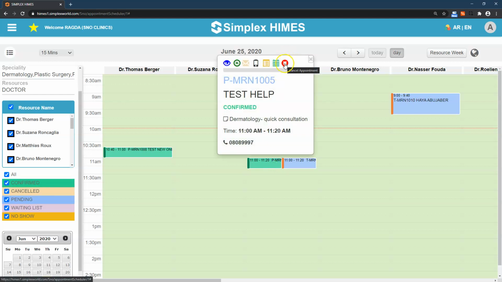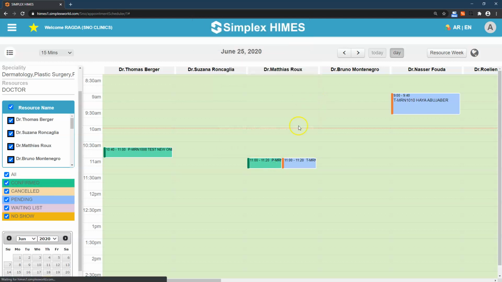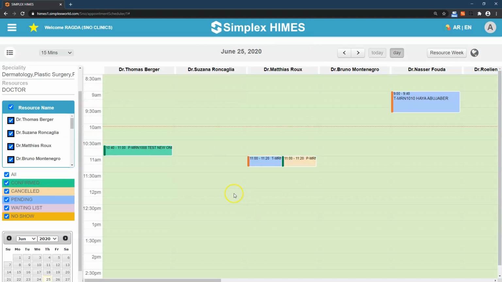So if I cancel this one, it gets cancelled. See, now this one has moved up, but it did not get confirmed. It just moves up, because that's a logical conclusion, because there are 2 appointments. So it just moves up. But the cancelled one stays here. It will stay here. In case you want the slot to be cleared, just uncheck cancel, it goes.